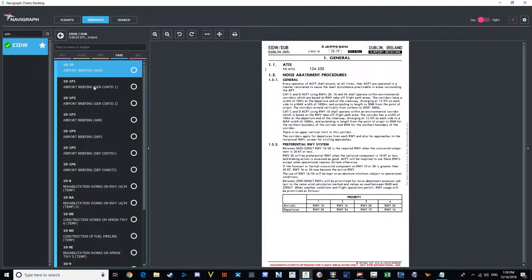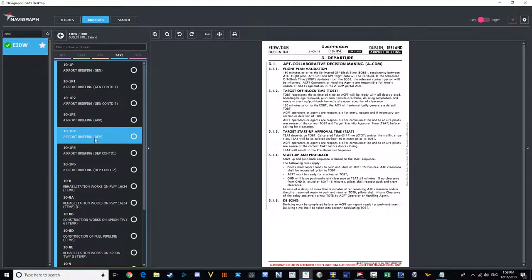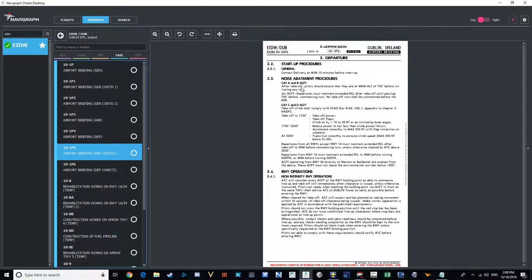So, taxi, again, briefing. So, disregard all that information. Now we gotta look at noise abatement departure procedure again. Start de-icing briefing. Noise abatement procedures. Alright, noise abatement departure procedure 2. So actually we just climbed to 1500, which is fine. Which is perfectly okay. Okay. So we're disregarding that.